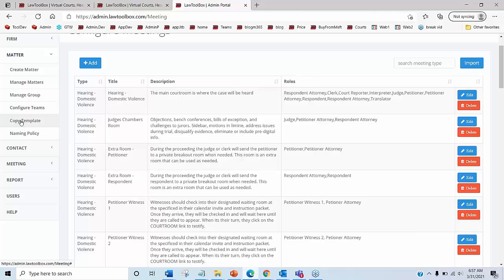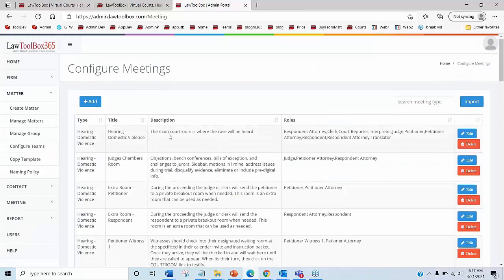Copy template is where folder structures can be set by default based on case type for evidence sharing during court. Configure teams is where they can set default channels for teams related to certain types of court cases or judge case portals. And then, of course, let's dig in deep to the actual ins and outs of doing virtual court. We all know that that's about breakout meetings.